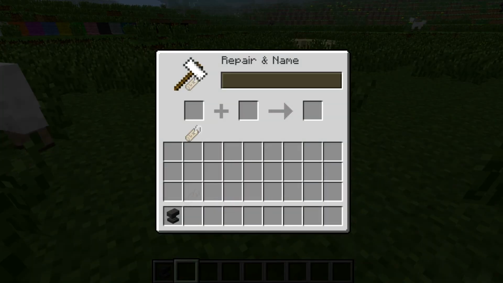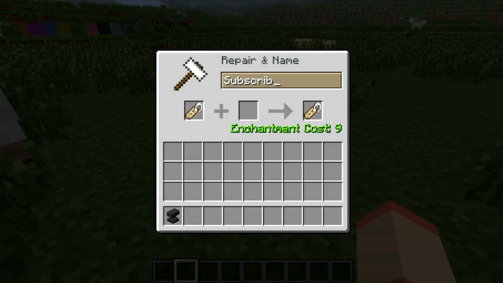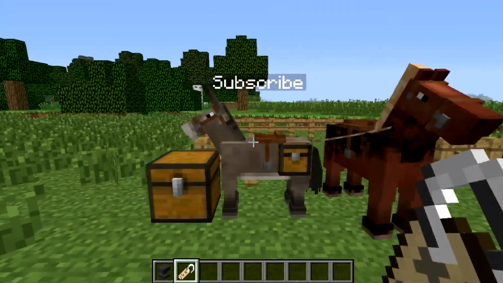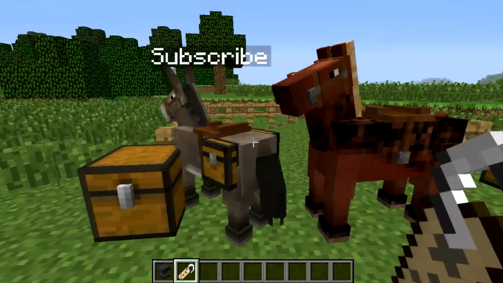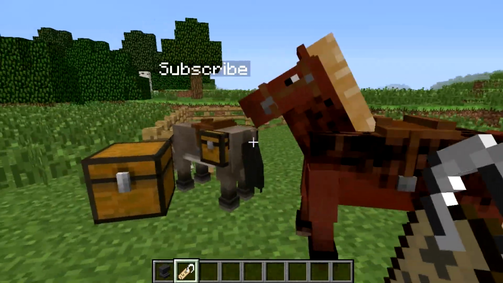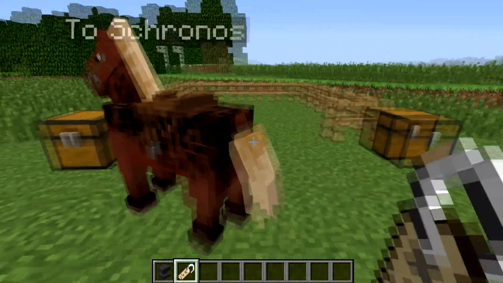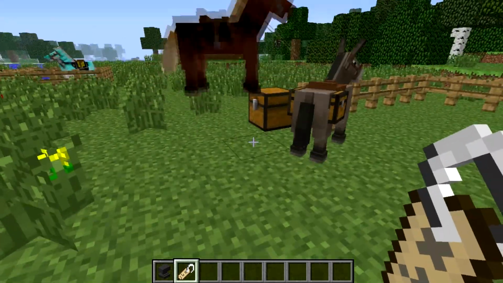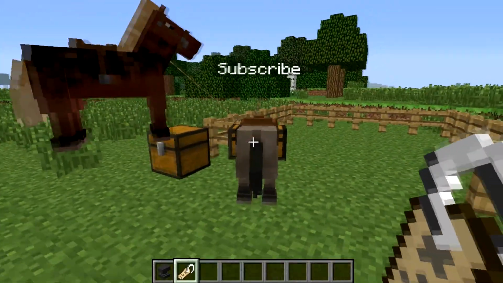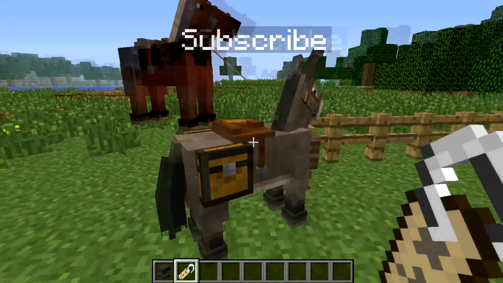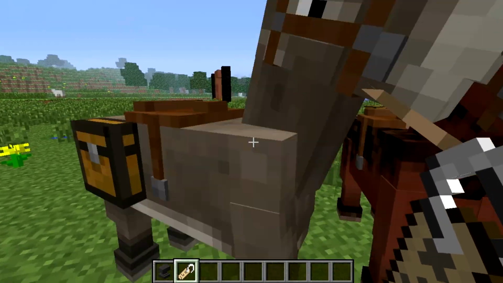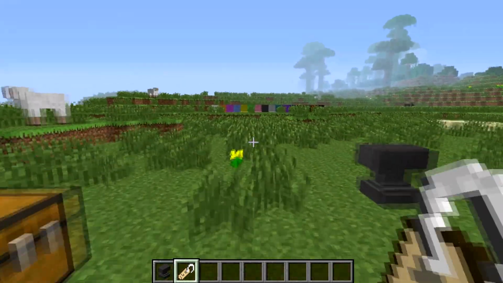And you can do that again if you really wanted to, or just use a different name tag and then place it on. And now this one's name is "subscribe to Schronos," which you guys might want to do. But yeah, this name tag thing is pretty awesome. You can name horses just like how now you can name mobs by naming their eggs, which is pretty awesome. So now you can have beautiful connections with their pets. Beautiful. Okay, but then moving on.